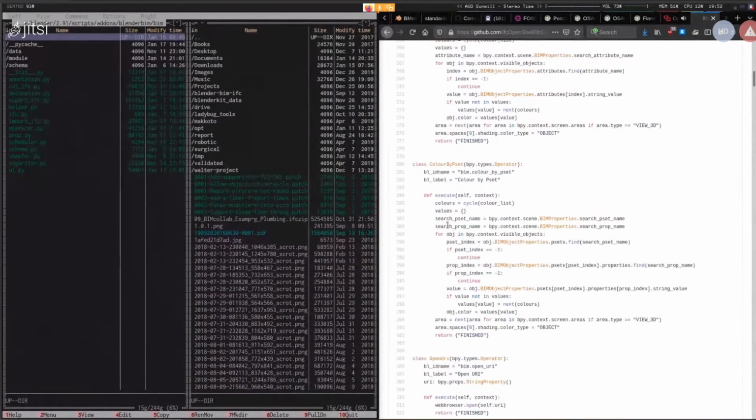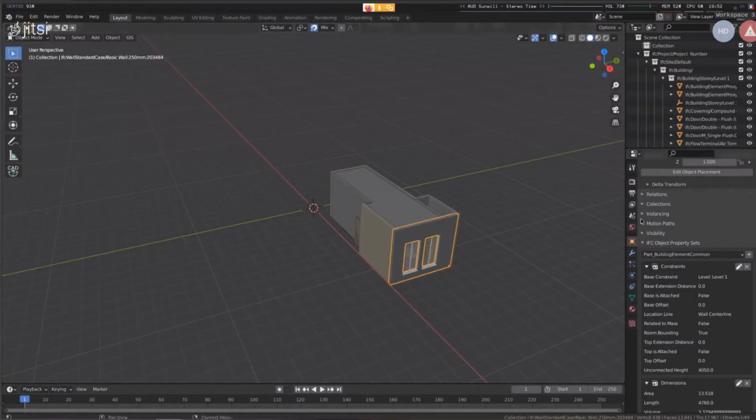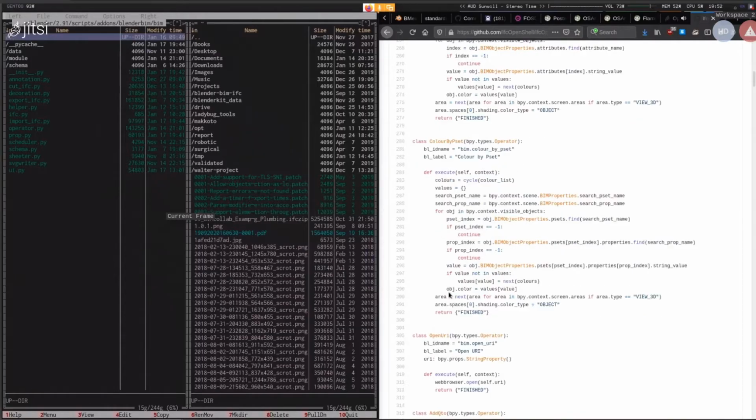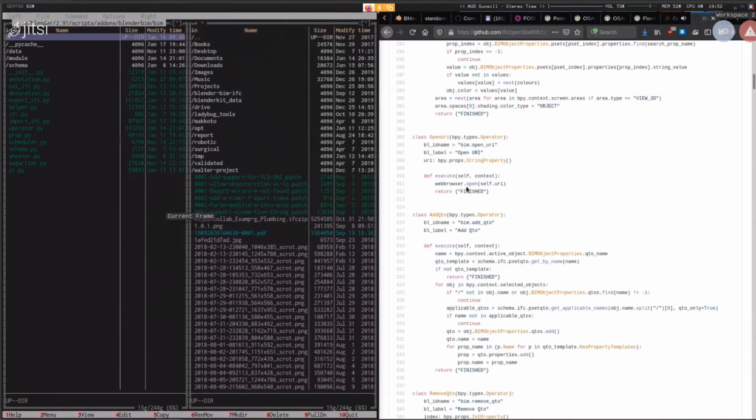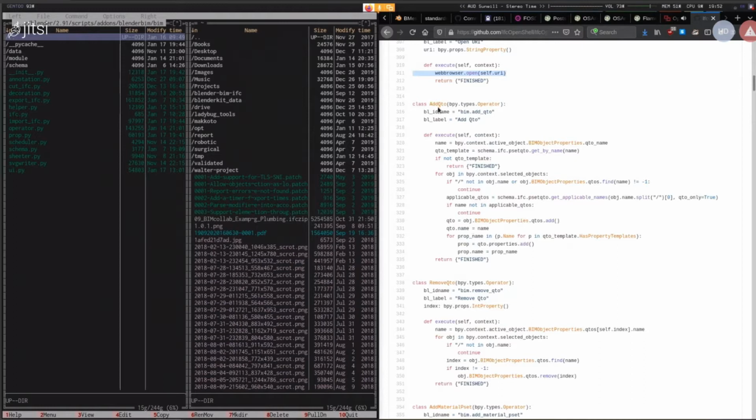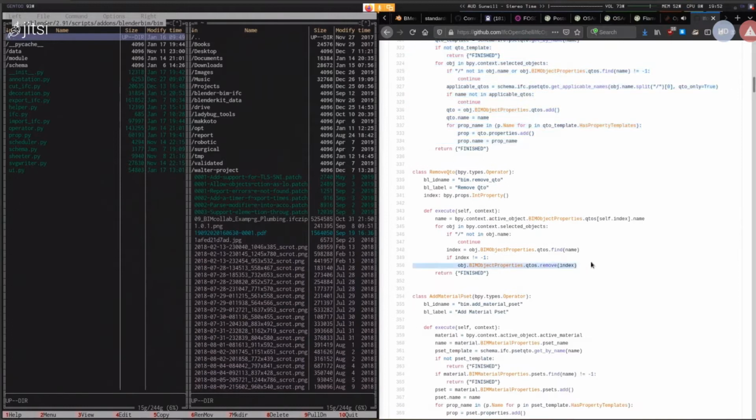Each function, as you can see, is very small. Each one is only about 20, 30 lines of code, but there are a lot of them. There are so many functions in BlenderBIM, but each one is very small and very simple. You can see this one is almost nothing. It's one line of code. It just opens a website. This is adding a quantity takeoff. You can see it's very tiny. Removing a quantity takeoff, also really tiny. And so on and so on.